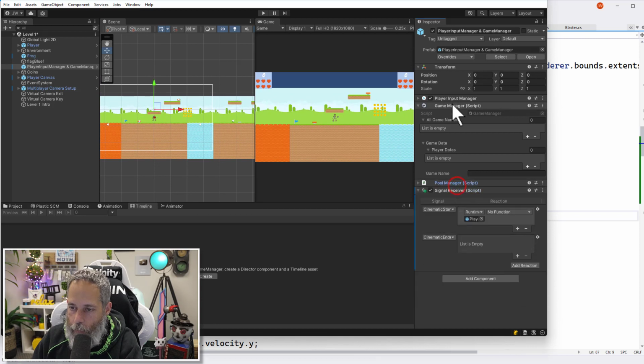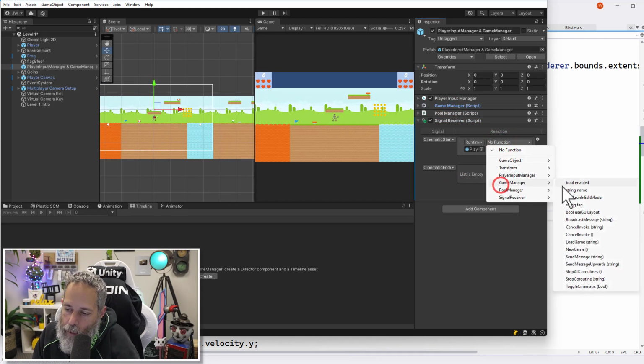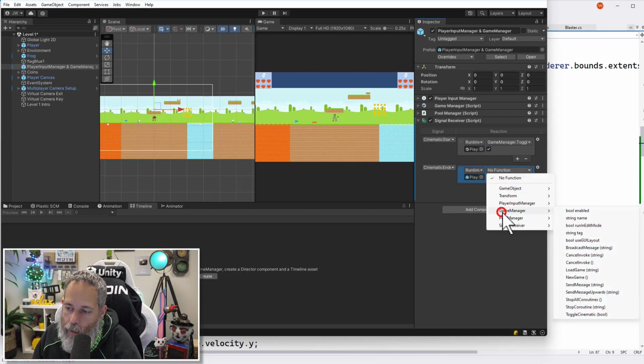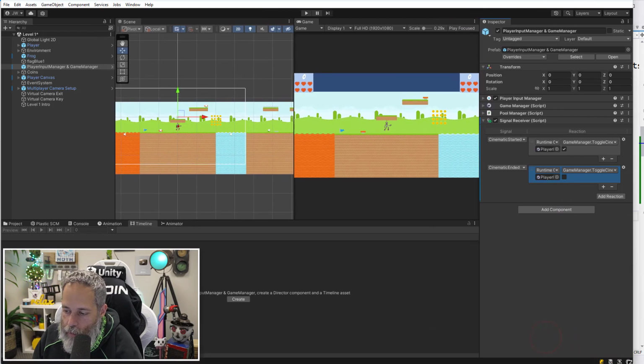Let's see. We'll do it just like this. So we'll go Game Manager and Toggle Cinematic. And when it starts, we're going to say true. So we'll check that box. And then when it's ending, we're going to do the same Game Manager, Toggle Cinematic, but then leave that unchecked so that it sets it to false.